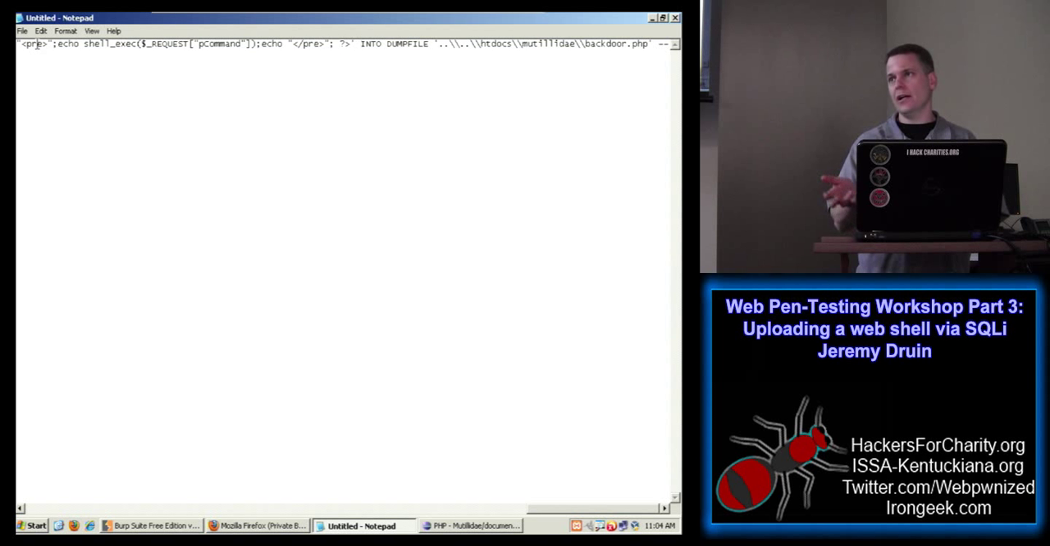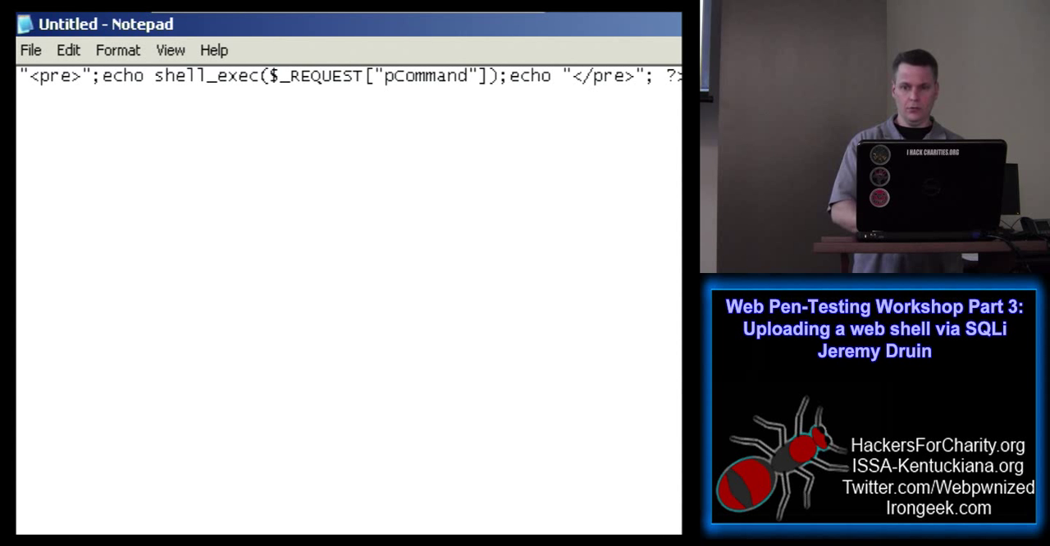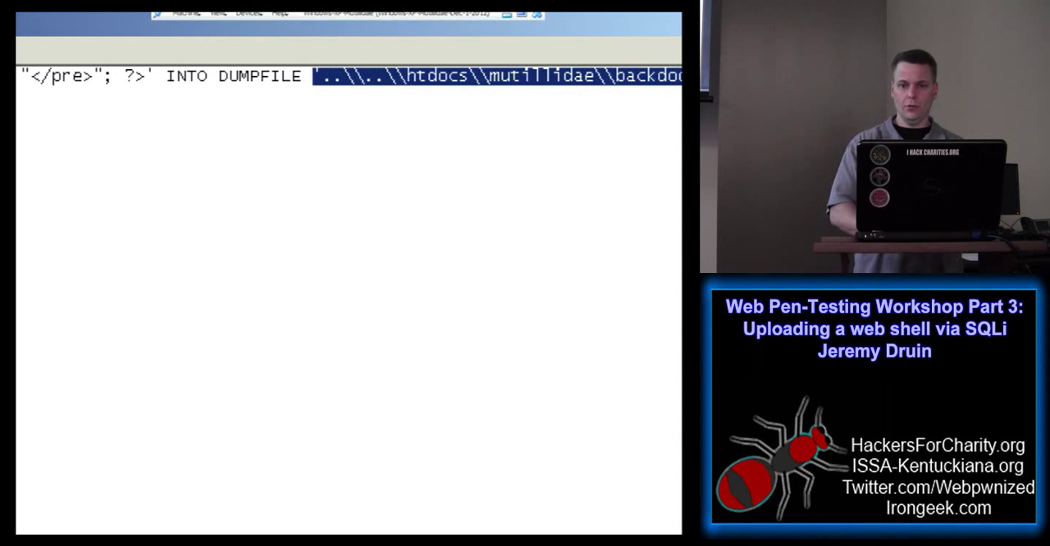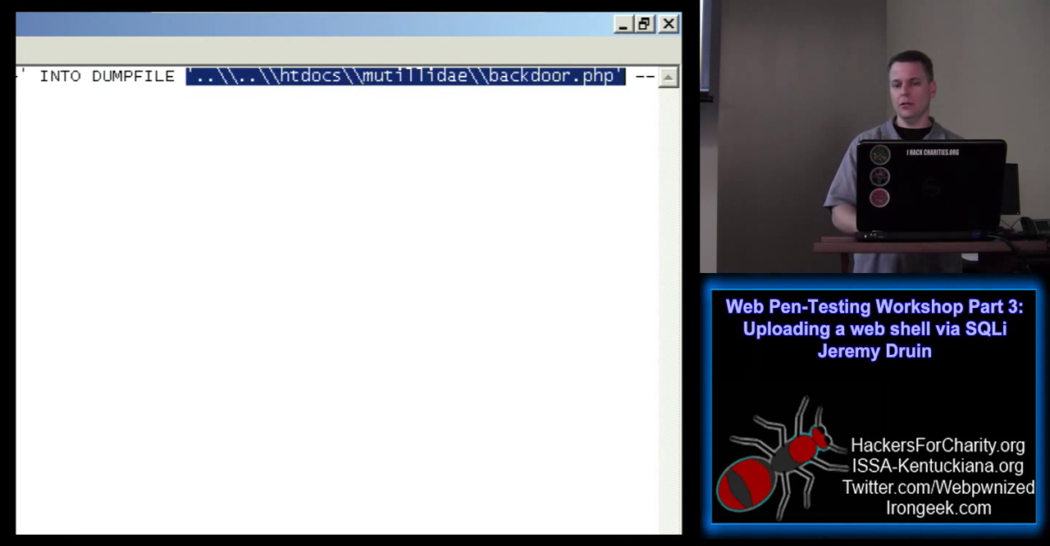And in fact, you can even try select 1, 2, 3 with one of your unions, and you'll see that it'll just say 1, 2, 3 in the username field. But we're going to output this into a file using the into dumpfile command. And we're going to send it to this file here, which is htdocs matilde and backdoor.php. And then we have the comment symbol on the end to comment out that and password part.